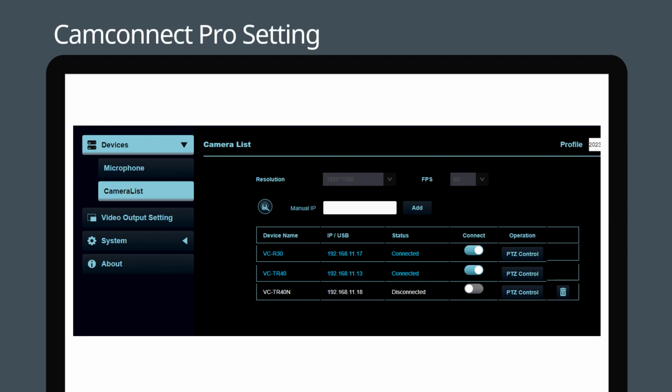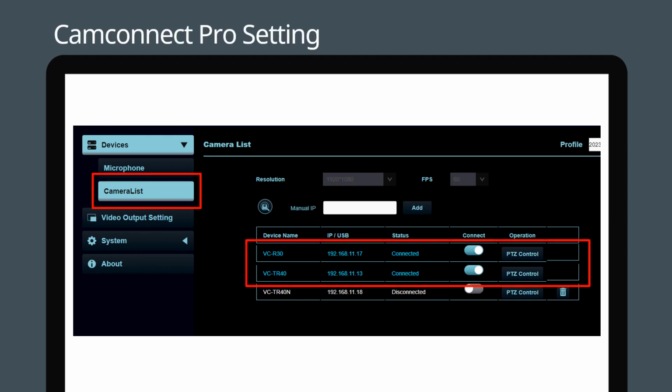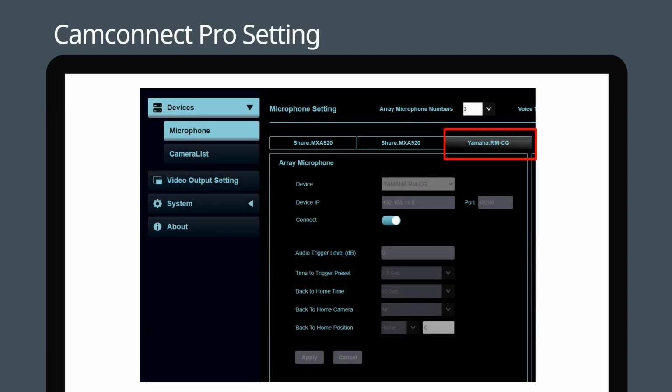Go to the camera list and press Connect to link the camera to CamConnect Pro. Find the Yamaha RM-CG device in the microphone setting. Press Connect to link both CamConnect Pro and the microphone.